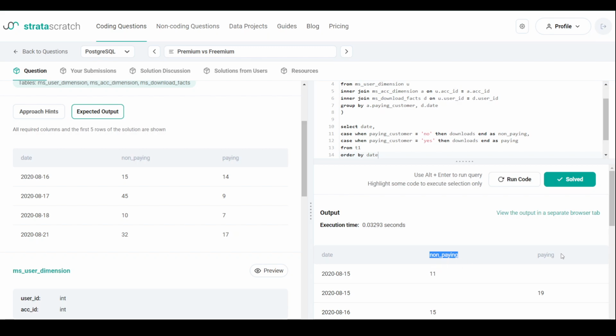See, we have got two columns, non-paying and paying, and this row contains 11, which is the number of downloads done by the non-paying customer on 15th, and the second row contains the number of downloads done by paying. So we have to group this into a single row. So we will do a group by date, but we have to aggregate this as well. So let's suppose we do a sum of these two rows, 11 plus this blank value. So it will be 11, and then 19 plus this, it will be 11 as well. So let's do a sum.